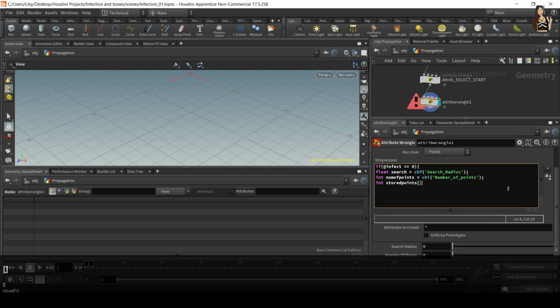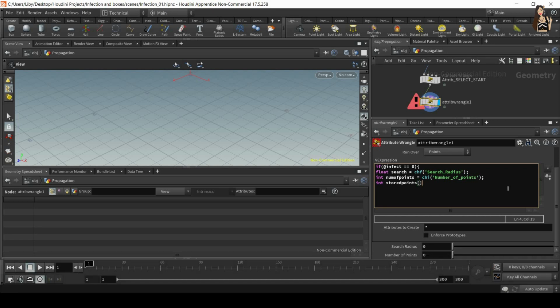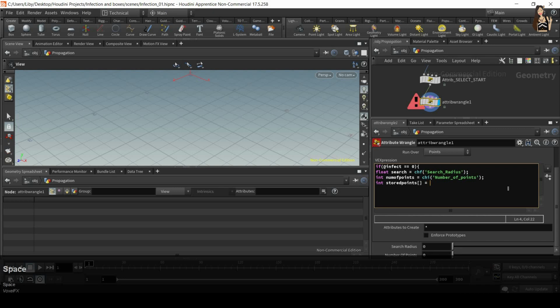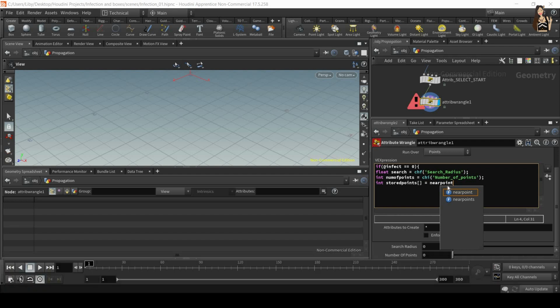And this is going to be an array. So when you see these closed square brackets, it means that Houdini is saving it in his memory. Okay, so it's integer, we name it stored points, and then it's an array. And then space equals space, and we're going to use something called nearpoints. So it's a formula. And when you start typing nearpoints, you will see these two options in here. So we have nearpoint and nearpoints. And the second one is the one that we want to use. So the one with S, because we're looking for more than 1 point.